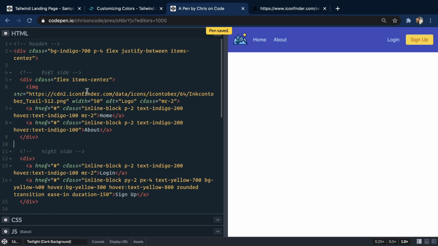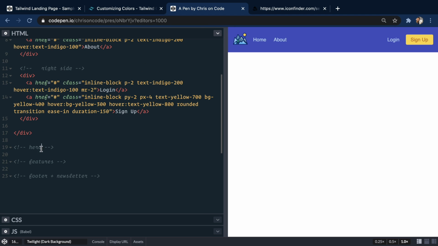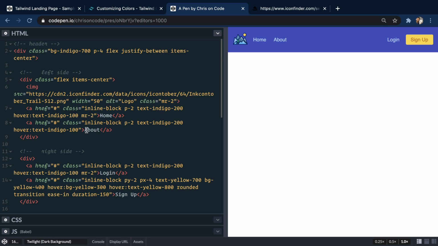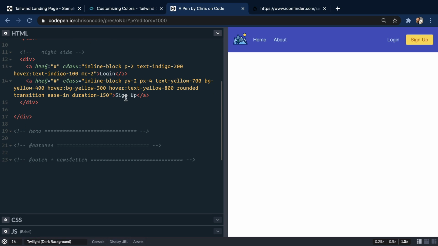Let me save that. Let's scroll down. I'm going to add some equal signs so we get a little bit better separation of our sections. Probably not the best, but it's kind of how I like to do things. So I'll do that at the very top for the header as well. All right, so that's our header. Let's see if we can build out our hero section.